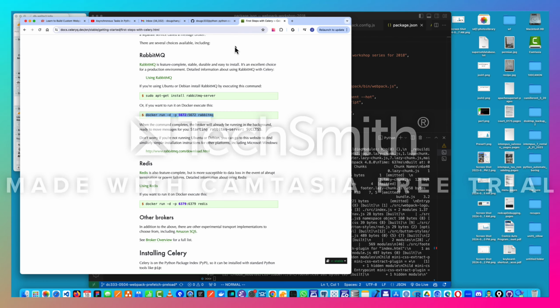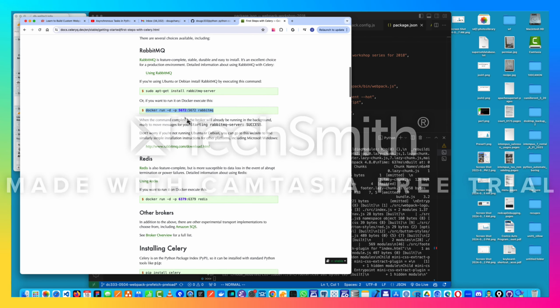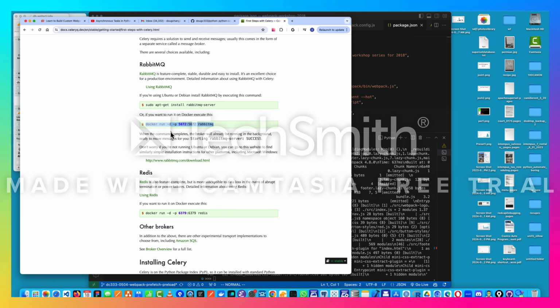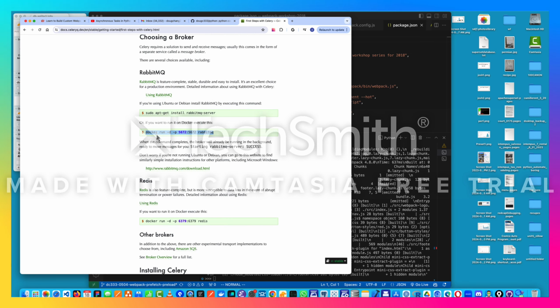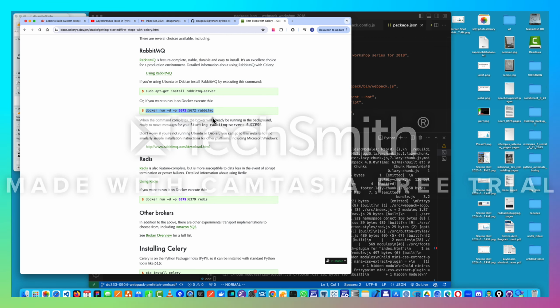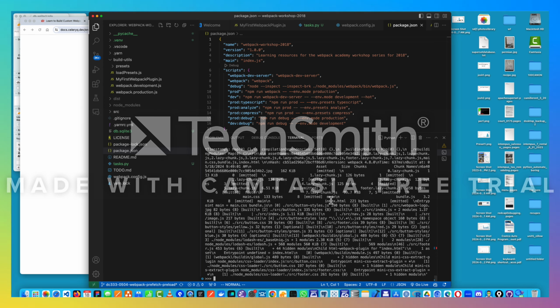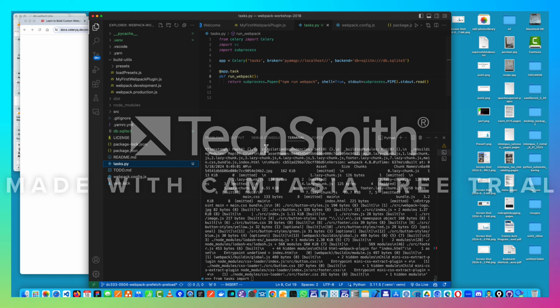To install Celery, I used a Docker container. I created a virtual environment first, then installed Celery, and then also ran this RabbitMQ Docker container, and then imported the function run webpack.